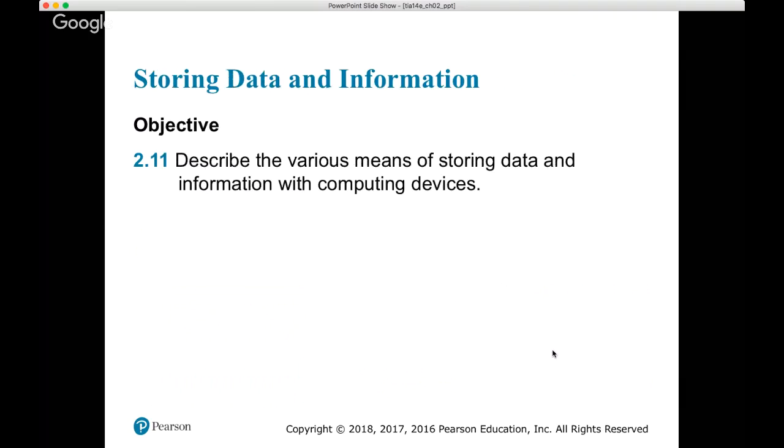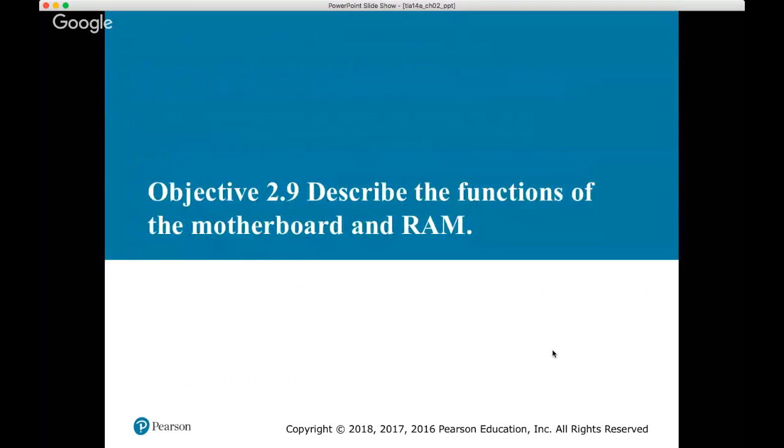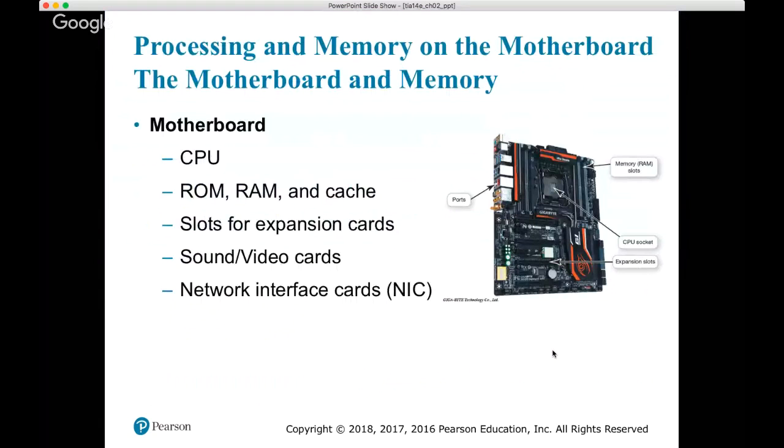So let's look at the motherboard. Inside of your desktops and laptops, it kind of looks like this. You've got your ports over here for your USB, maybe your monitor, Ethernet, sound, your processing chip, your memory modules, and some expansion slots, maybe for video cards.